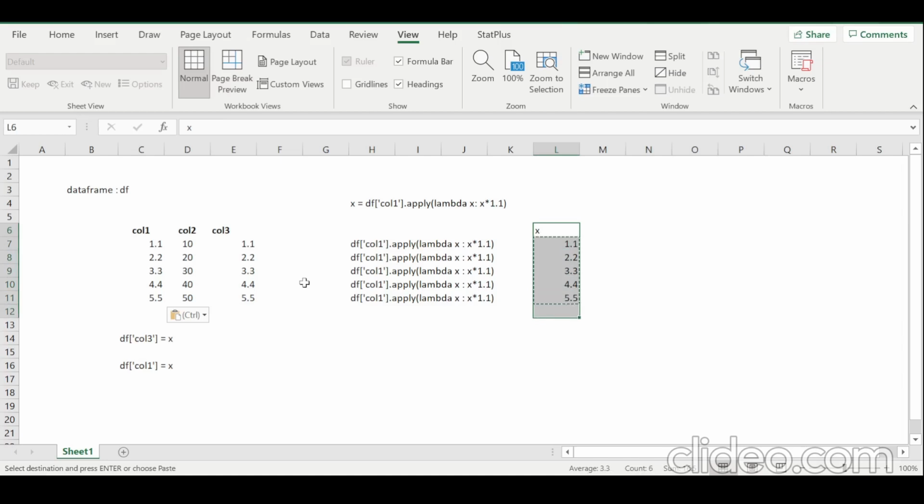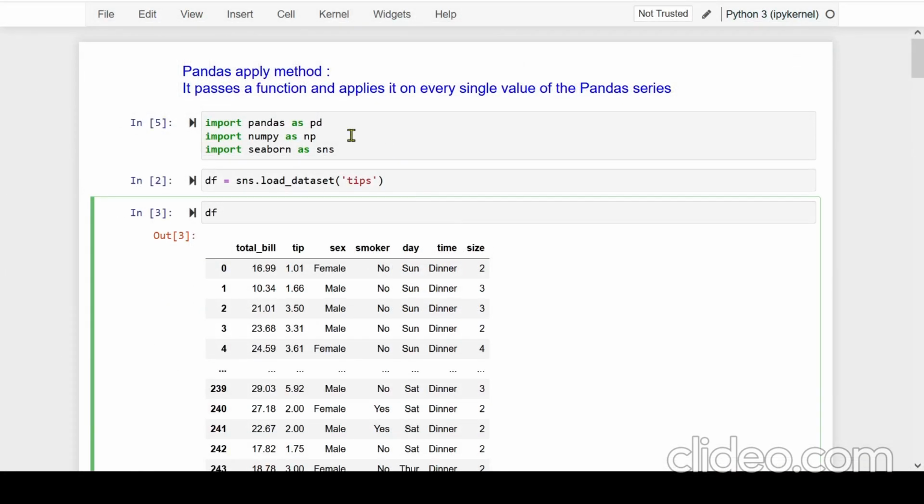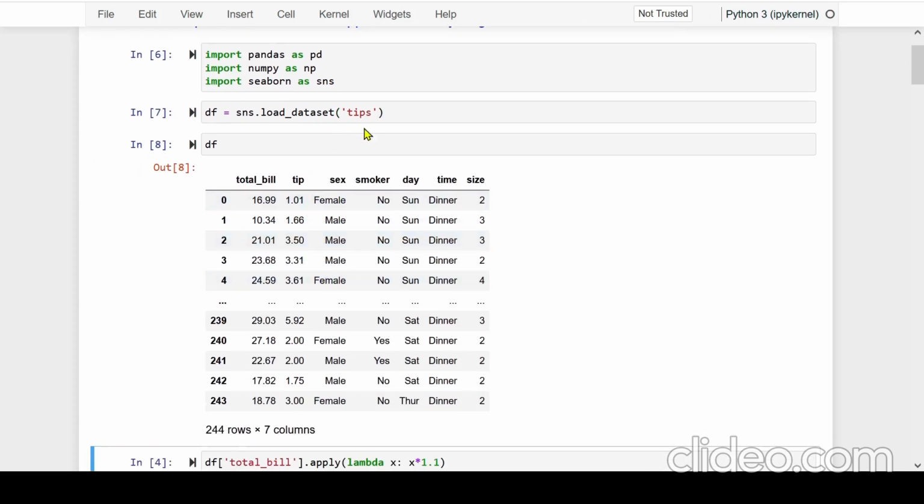So let us implement this concept on one of the data frames that we have in our notebook. Let us go to the notebook now. Okay, so this is our Jupyter notebook. We are importing pandas, numpy, seaborn, and from seaborn we are importing one data set by the name tips. This is how the tips data set looks.